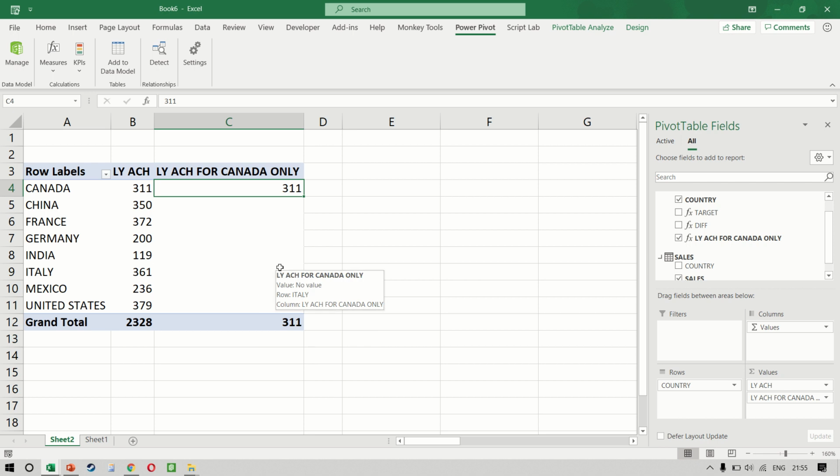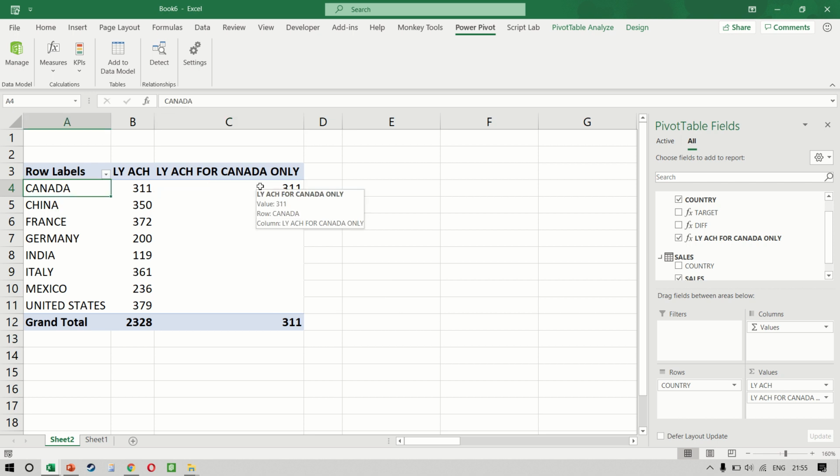Now you might be wondering, but why do we want to do this? Again, like I said, there are a number of use cases wherein you want to see the number only for a particular item because that's how you want to present it to the client.